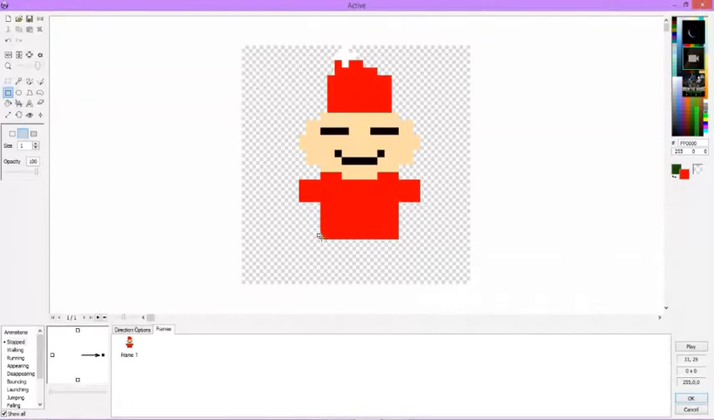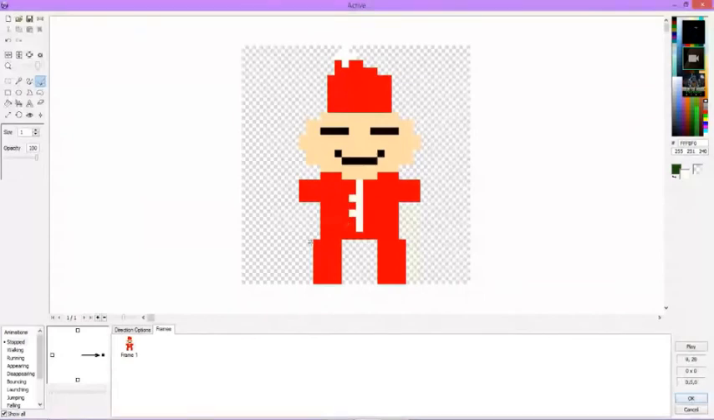Disclaimer, I'm not an artist, if you haven't figured that out already. We affectionately call it programming art. And we'll just give him a little thing here and some buttons, and I don't know. That's the Santa you guys are getting.